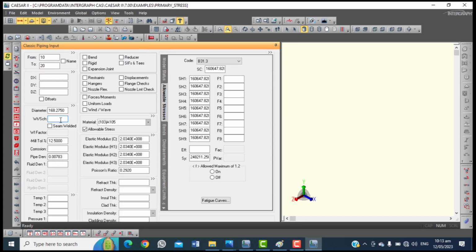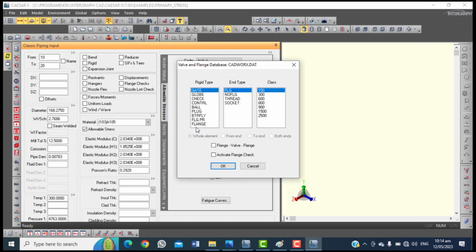For the schedule, we're going to design a system from scratch, so I'm going to exaggerate this a bit, such that we're going to see how hoop stress will fail the system if I do not give a minimum thickness that can withstand the pressure in the system. So let's go for 5S. I think this is the minimum schedule we have. Then temperature here is 300 degrees C, and we have a pressure of 8763. So if I go back to my model, I go to flange, I will find valve.